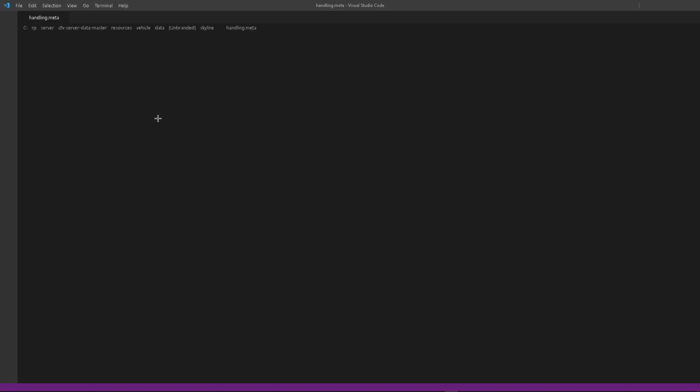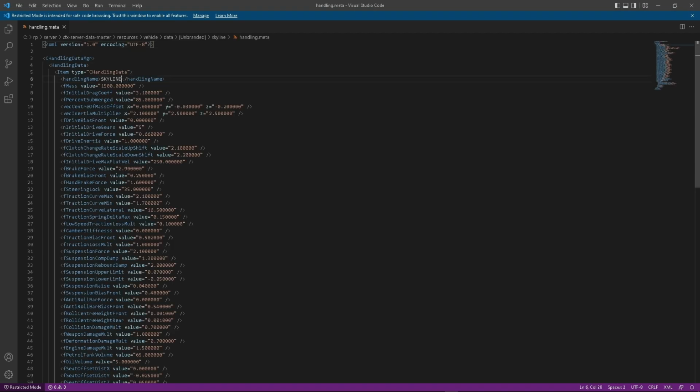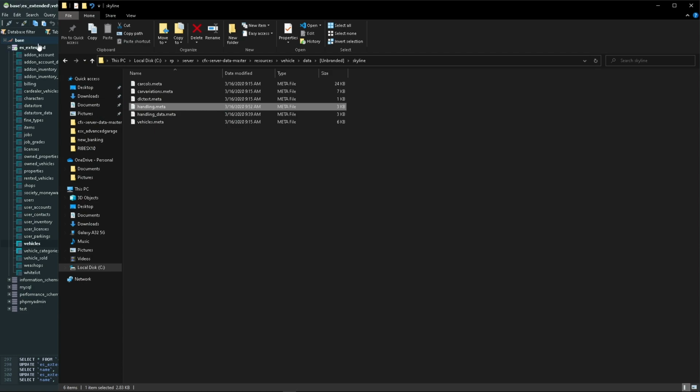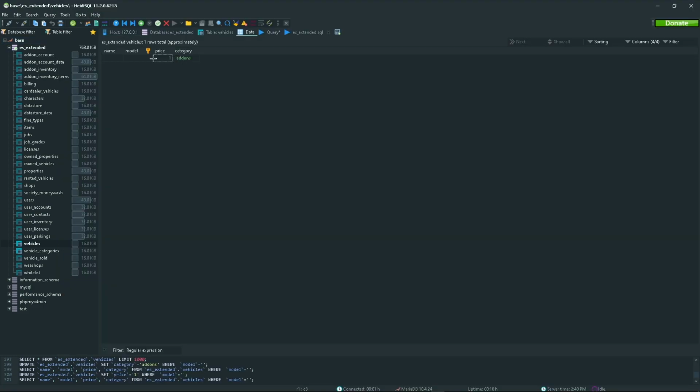We'll click on the handling file. This will show you what the spawn code is, which is skyline. So we'll copy that and close out of there. Go back to our Heidi. We'll do model. You paste the handling file name in there. And then this, I believe it's an R34, so we'll name it R34. And that's all you got to do.